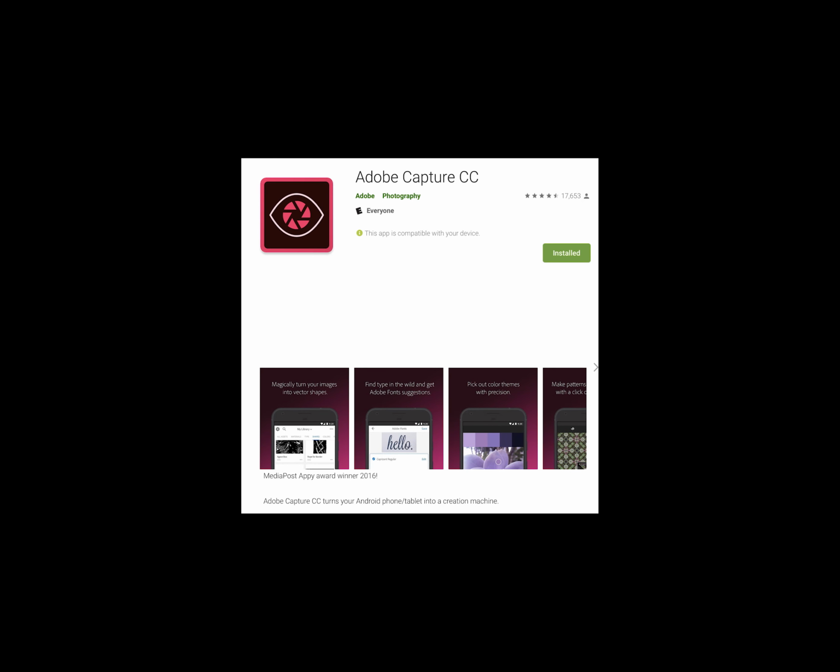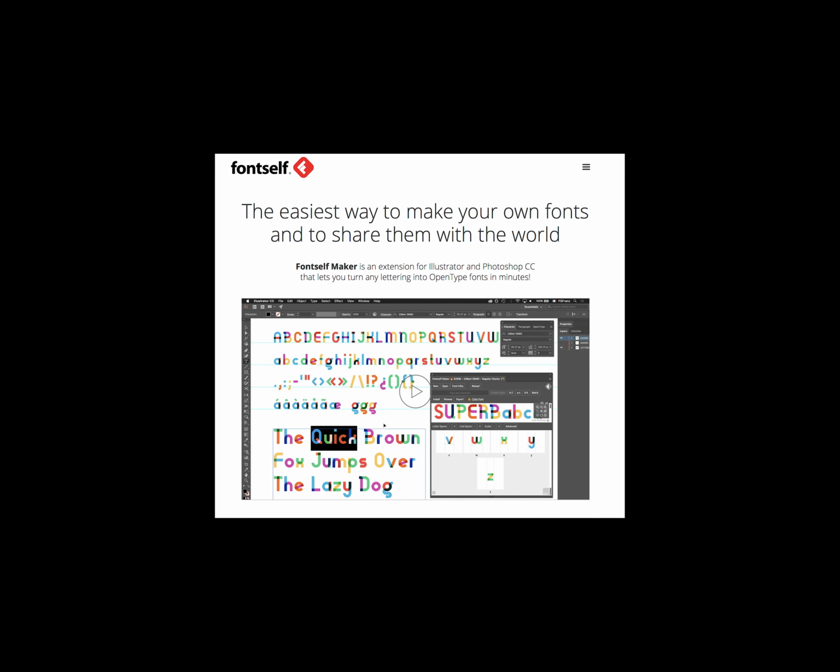We used Adobe Capture to capture our handwritten font and made it into a shape in Illustrator. This made it easier than retracing all the letters with the pen tool. Adobe Capture allows people to create vector shapes, patterns, color schemes, and more. Both FontSelf and Adobe Capture are amazing tools that can be very useful for designers in many ways.